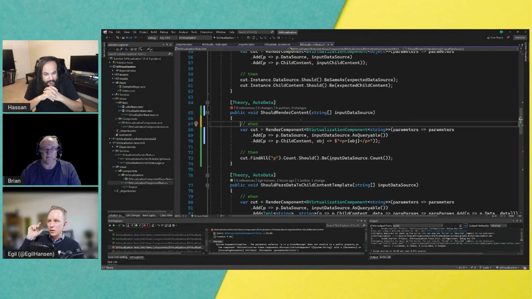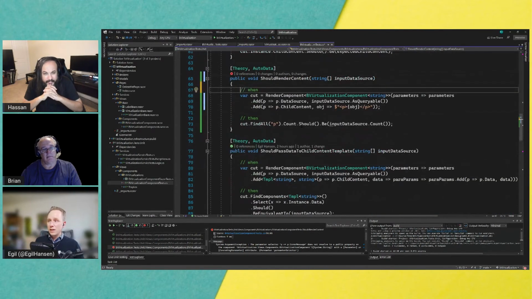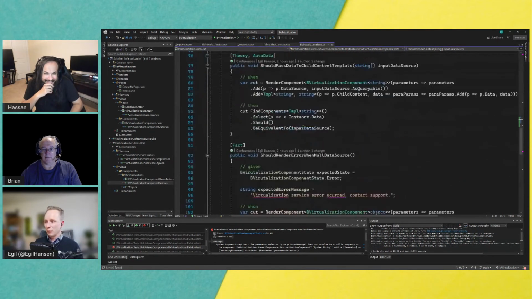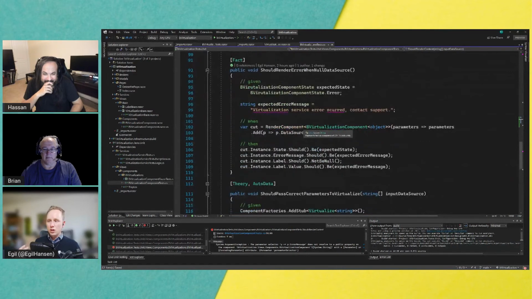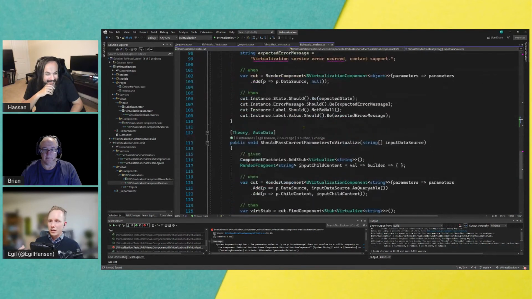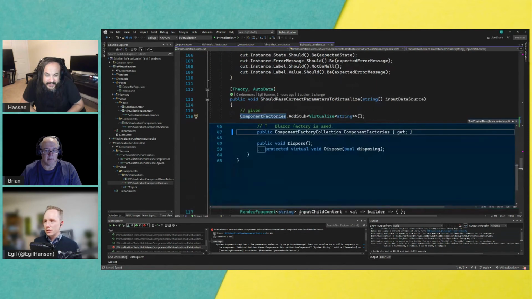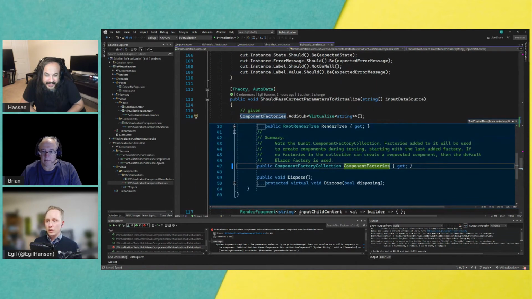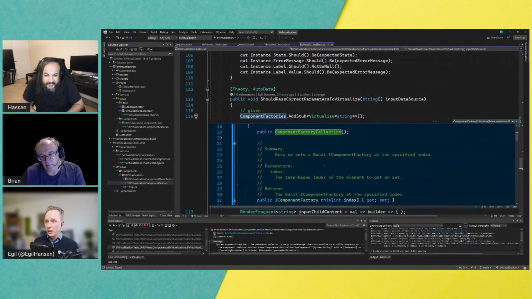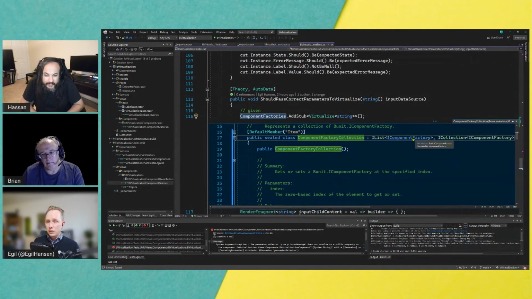So what I have for you instead is something that is sort of a preview feature of bUnit. I haven't documented it yet, so that's why I call it preview, even though it's in a stable build. It's a way of stubbing components. And here you see an example of this. Another property that was recently introduced on bUnit is component factories. It's just a component factory collection. And what is that? Well, a component factory.